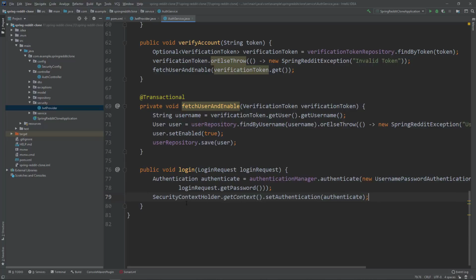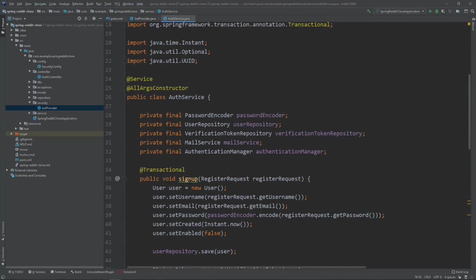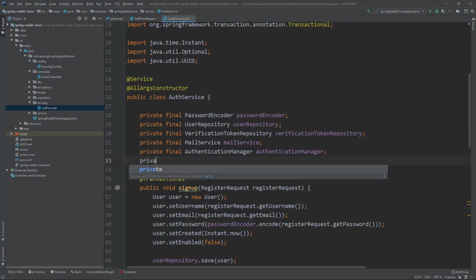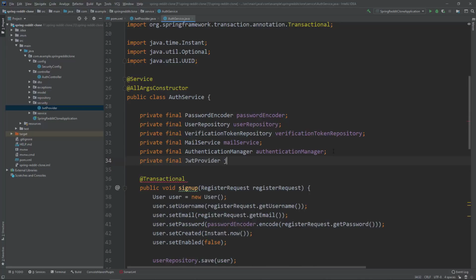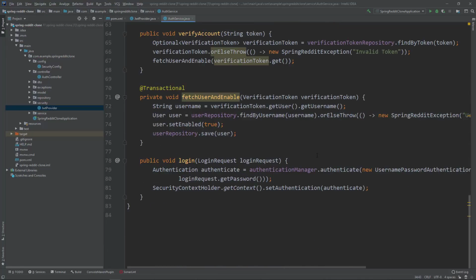So now let's inject the JWT provider class inside the auth service. And back inside the method, we will call the generate token method of the JWT provider. And of course, this method returns a string, which is our authentication token. Now we can send this token back to the user.